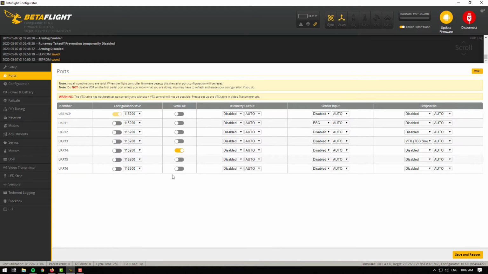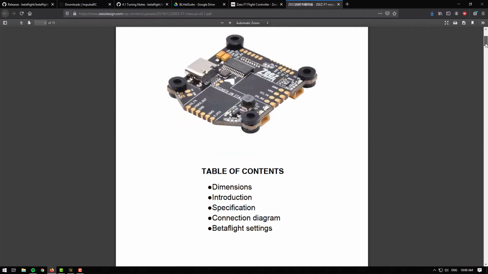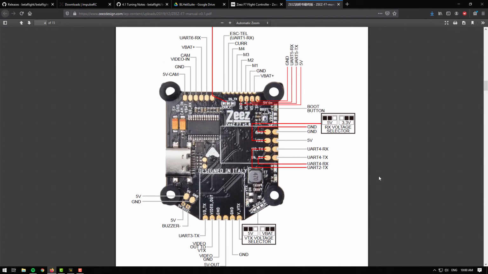To make sure that we're using the right UART, refer to your flight controller's user manual and check the pinout. On this board, we've used UART 4 for our receiver and UART 3 for our VTX.